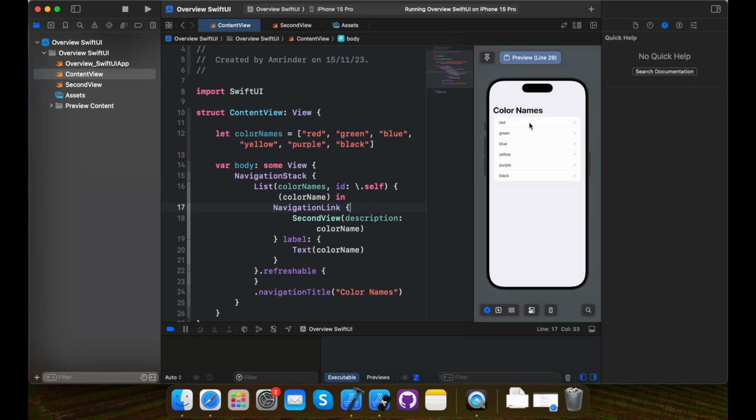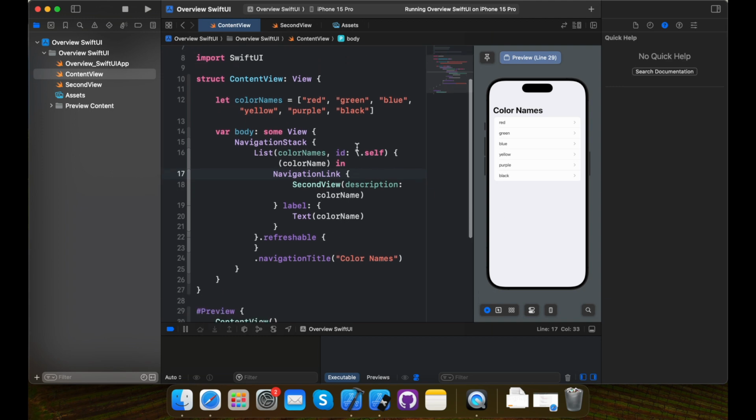Let's wait for the preview. Now you can see the list is displaying. If we tap on red, oh okay, cool, so red is on the next screen. If we tap on green, green is on the next screen. Okay, cool. So in this tutorial we learned about navigation, how to navigate from one screen to a second screen. We learned about navigation stack, and we learned about list and refreshable.